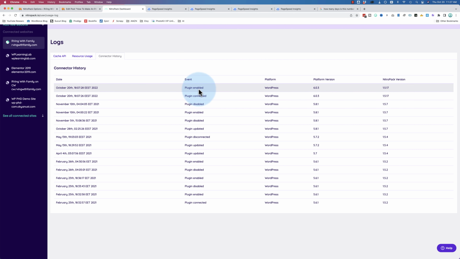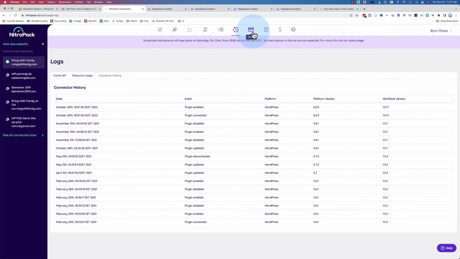Connector history, here it shows the Nitropack plugin specifically being installed, disconnected, updated, and when that was all done. There's the billing tab where you can add your billing info if you want to upgrade, your account tab, your affiliate tab where you can promote Nitropack to your clients or your friends or your mom or whoever you like, and that's really all there is.